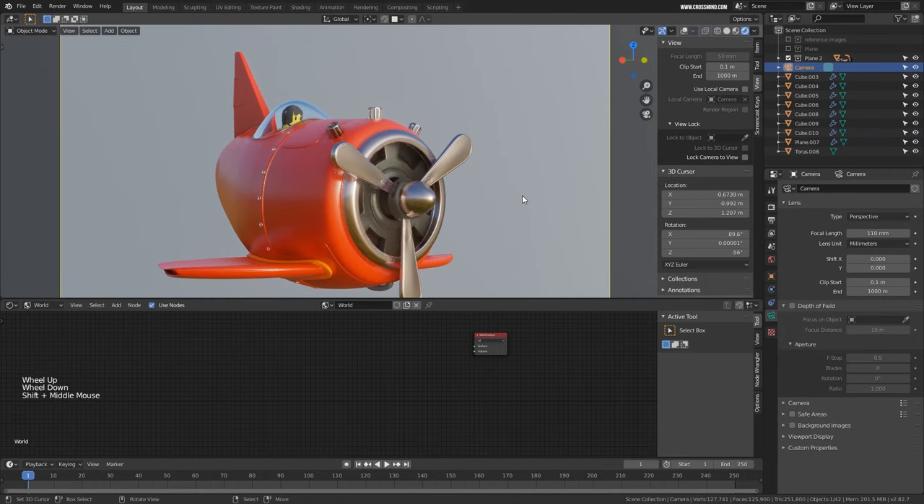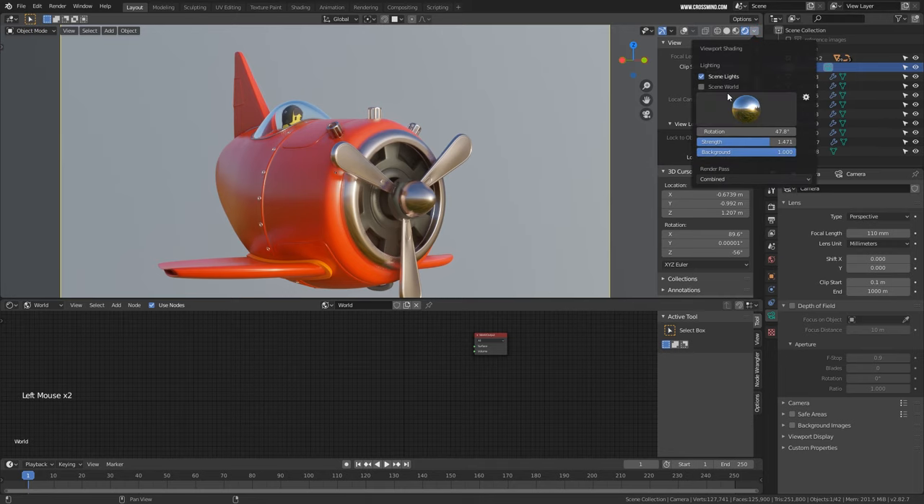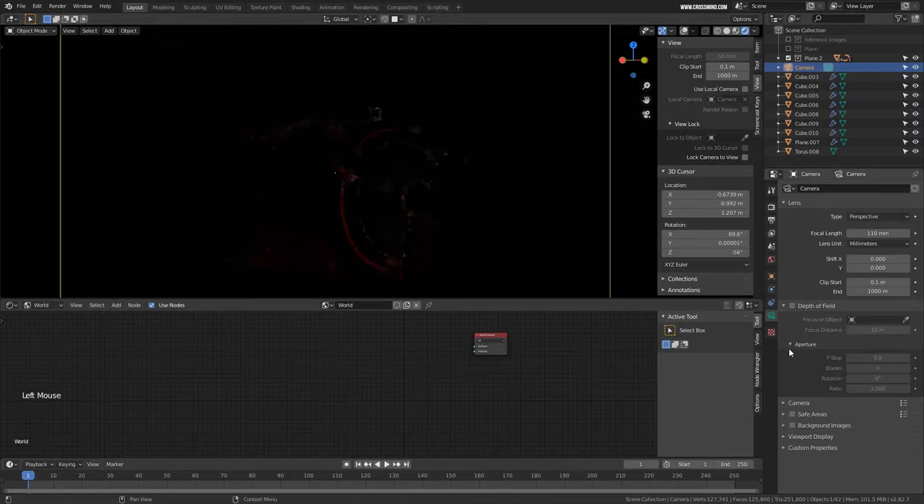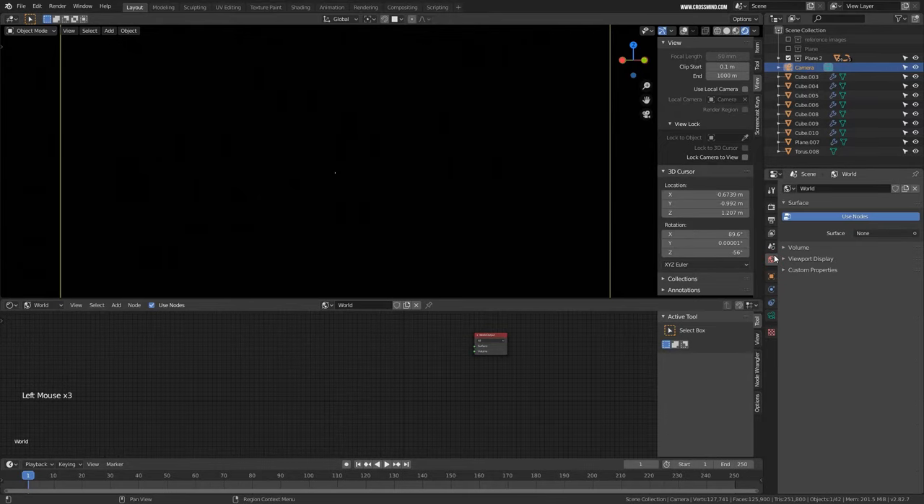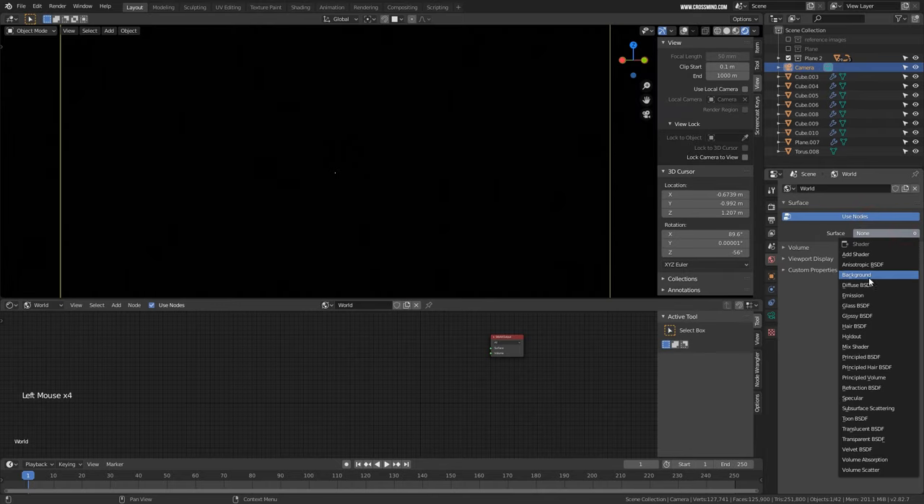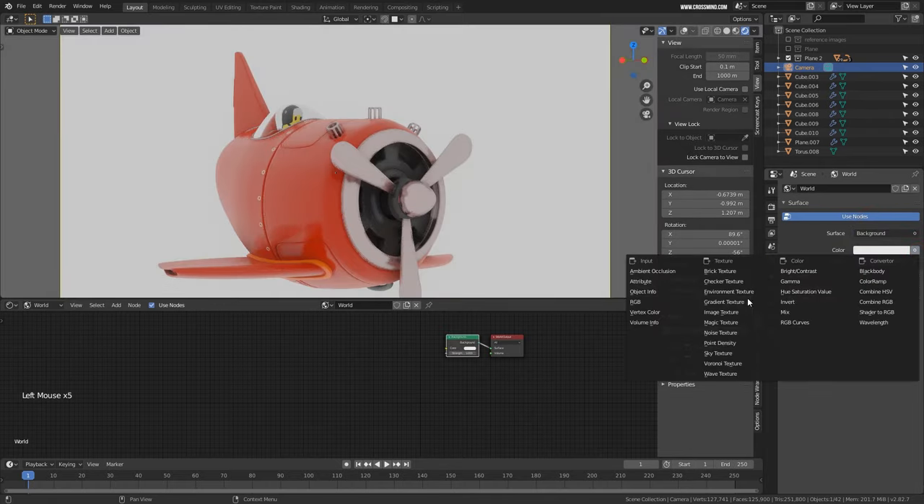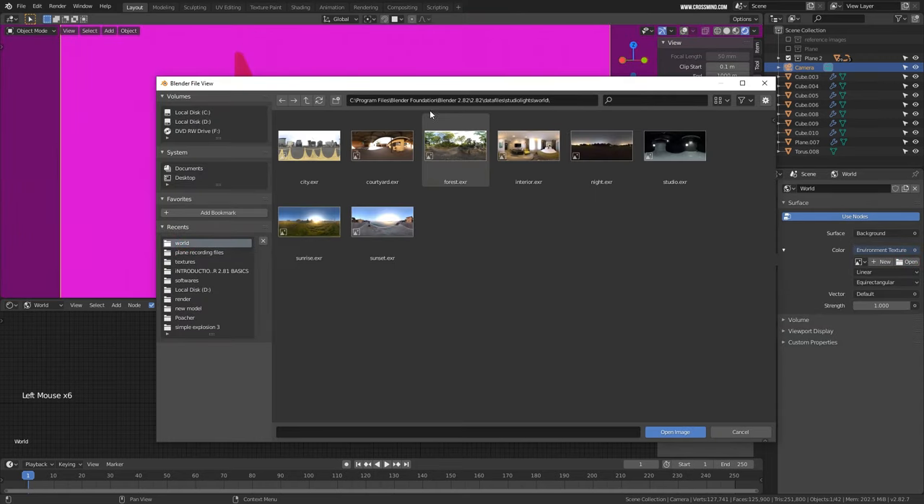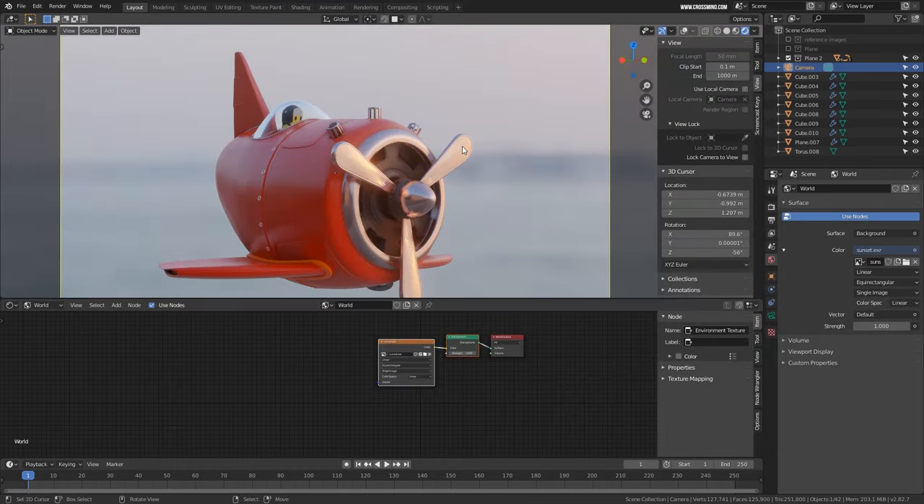And what we can do is, these HDRIs, right now we are using the environment HDRI. These won't work in the render. So let's enable the scene world, and from here in the environment, click on use nodes. Yeah. And select background, and from the texture, environment texture, and open one HDR from the program files, Blender 2.82, data files, studio lights, sunset.exr.